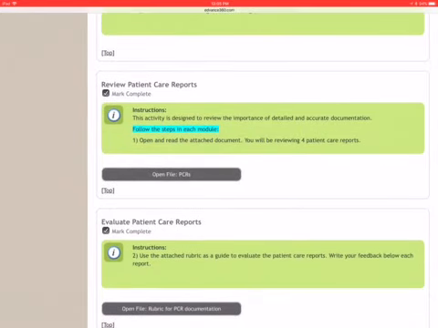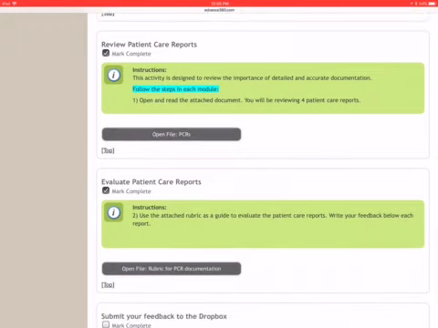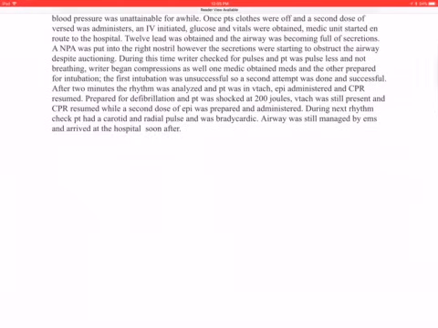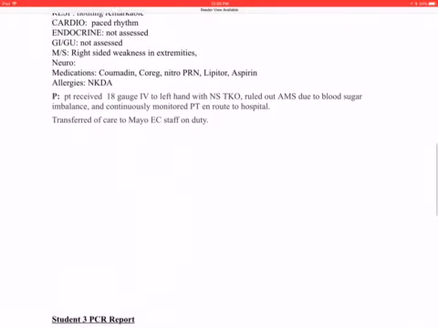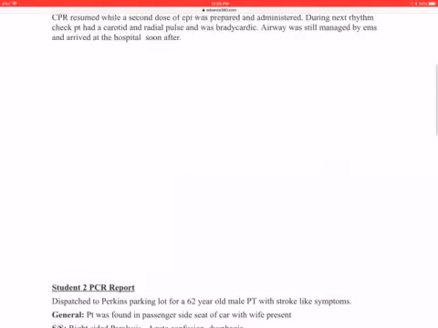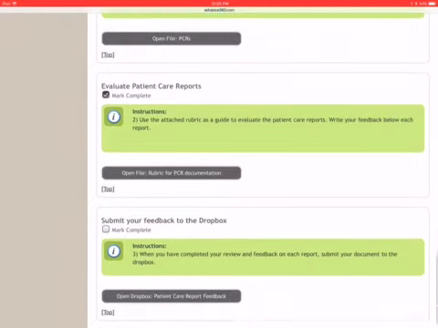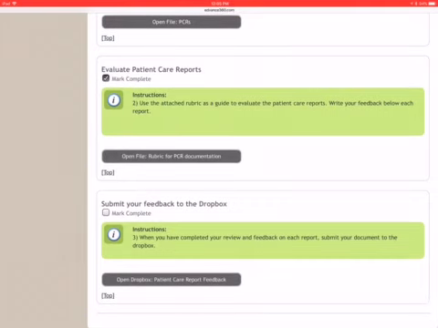So the next one is patient care reports. I'm going to ask you to follow the guide in each step. So you're going to open up this file, which are a few student patient care reports. And you'll see I have 4 here with some room for comments below. And once you've opened them, you can review them and submit your feedback.